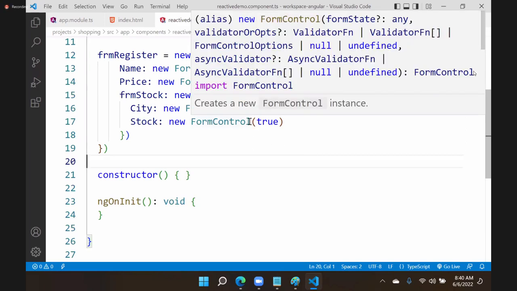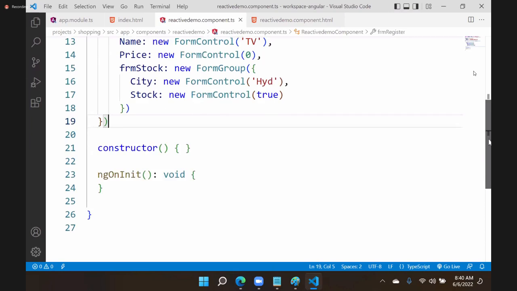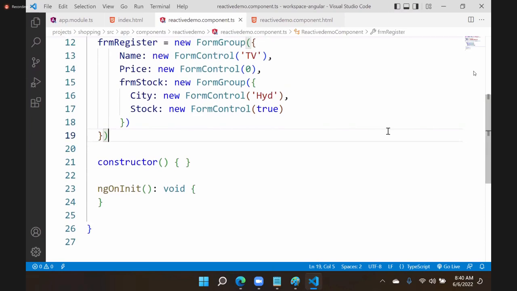We can use accessors, right? In JavaScript, you might have learned about getter and setter accessors. By using accessors, you can get that.